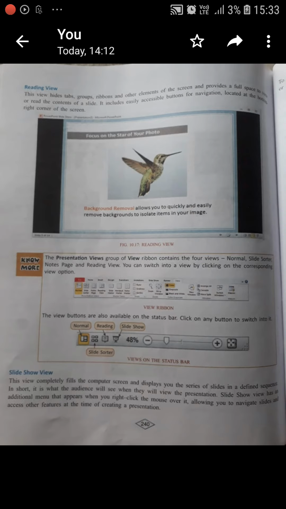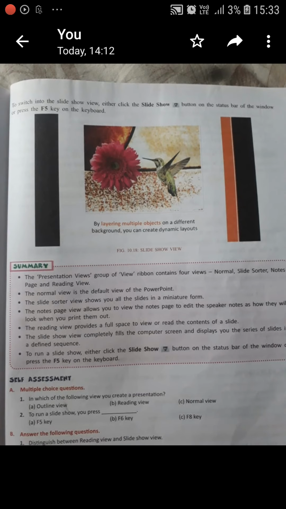Whenever you will make any presentation full of slides, at the last you have to go for this option, slideshow view, to show your slides to the audience in a sequence way. Slideshow view has an additional menu that appears when you right click the mouse over it, allowing you to navigate slides and access other features at the time of creating a presentation. Okay, students, you can see here.